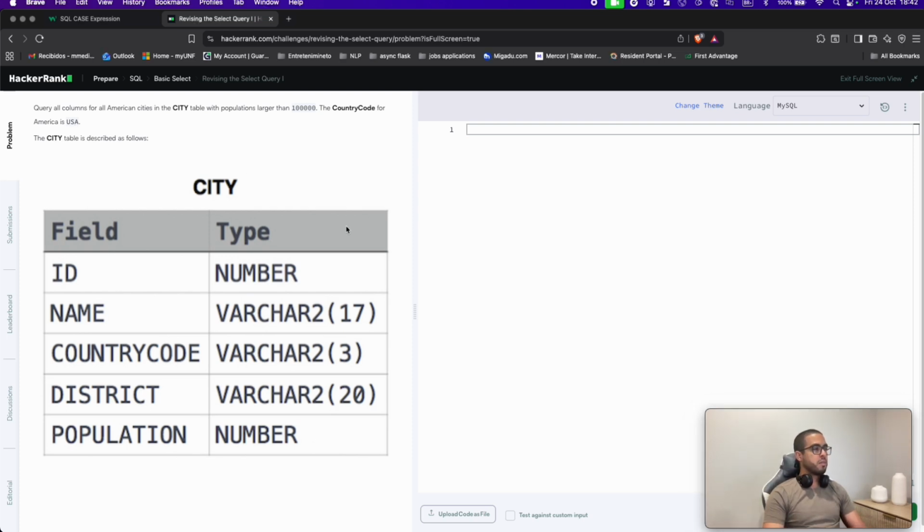Here we are. In this first problem, we have a table that they give us, the city table, with some attributes. We have the ID of the city, I think, which is a number. We have the name of the city, the country code, the district, and the population number of the city. And what they ask us to do is select all the columns from all American cities in the table with population larger than 100,000. They are telling us here that the country code for America is USA. Okay, this one is simple.